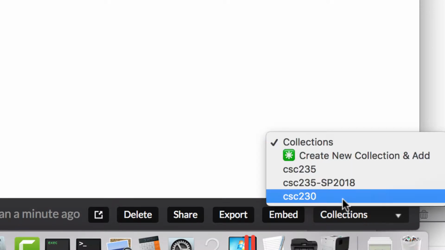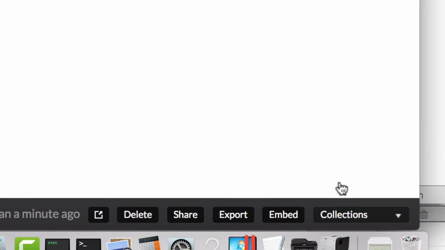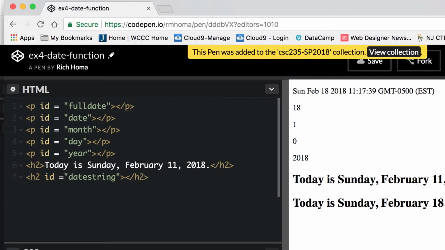Once you save it, I actually want to put it in my collection. So I'm going to go here to collections and put it in my csc235, and that'll add it to that collection. Now we're going to be deleting stuff from here, so that's going to be easy.